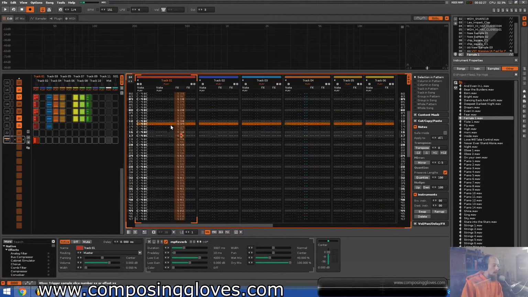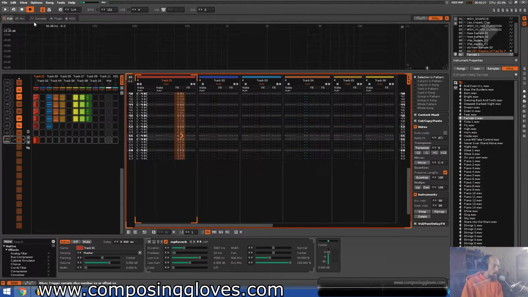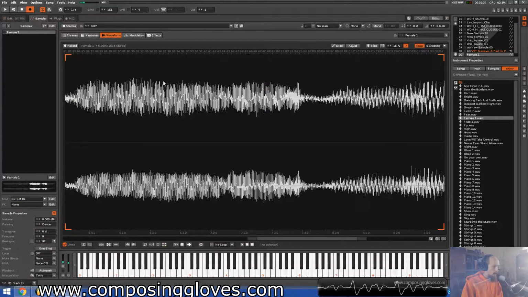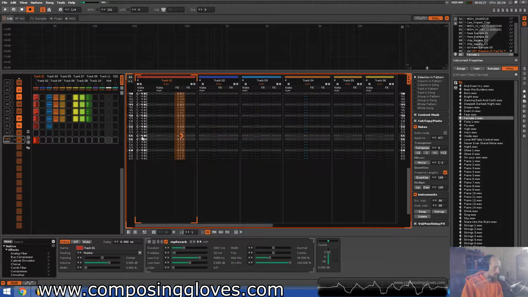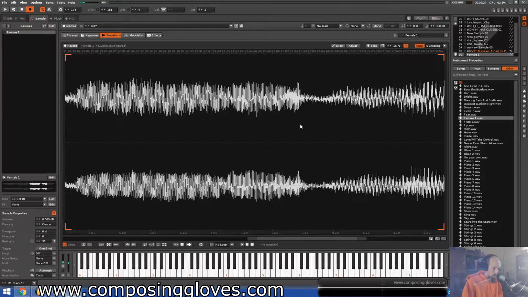So now it's going to slowly trigger further down our sample as each note gets triggered. The faster our tempo, the faster they'll be triggered, and the closer it will sound to how it would in real time, if that makes any sense.